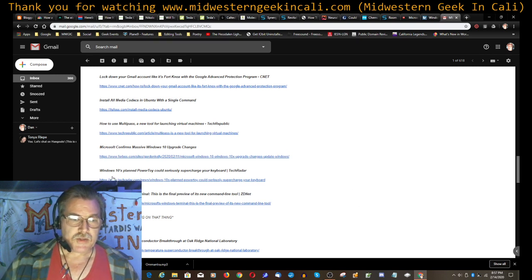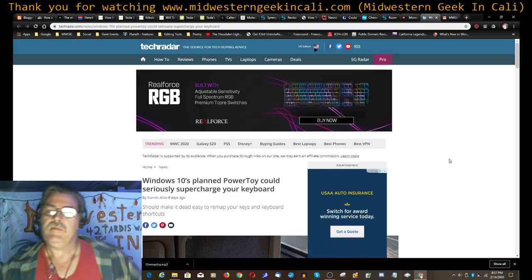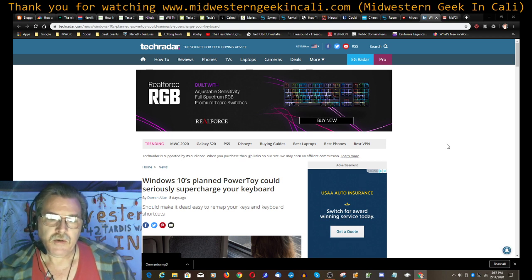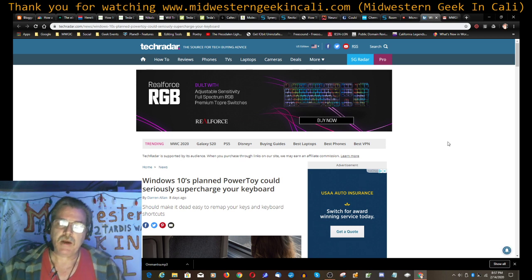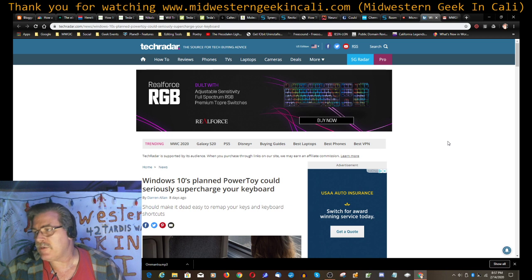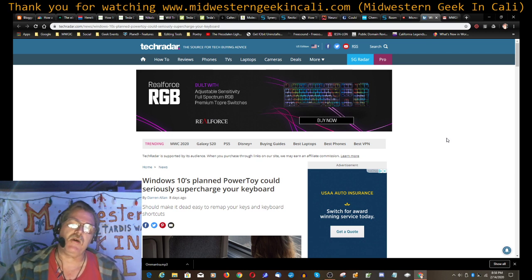All right. So, Windows 10's planned Power Toy could seriously supercharge your keyboard. Let's get into this a little bit. And here you go. If you don't know what Power Toy is, this goes way back to Windows 3.1, Windows 95. I want to say there was a series of tools for advanced computer users called Power Toys, and they are bringing that back in Windows 10.